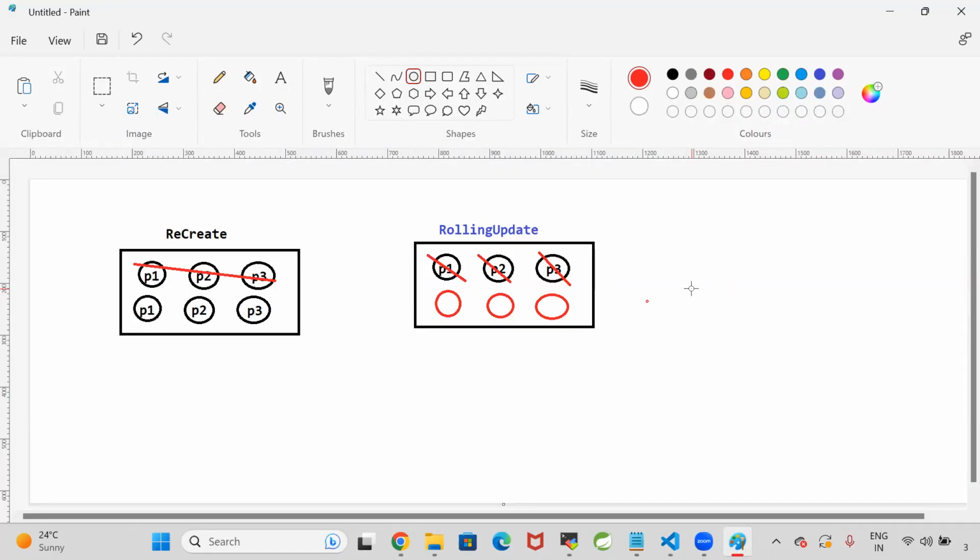What is the difference between recreate and rolling update? Come on.